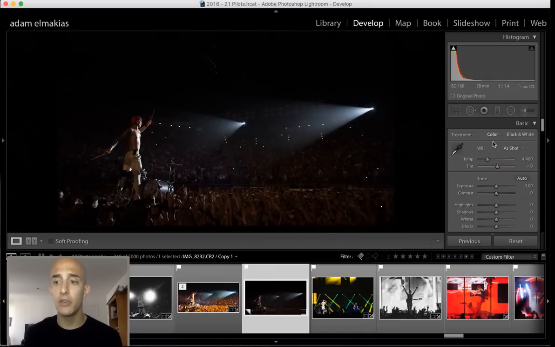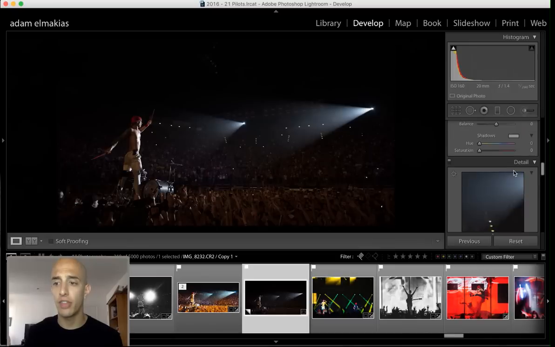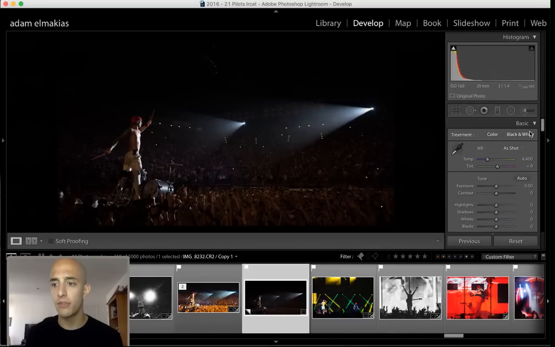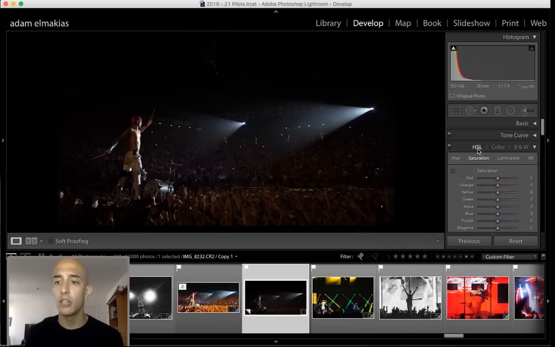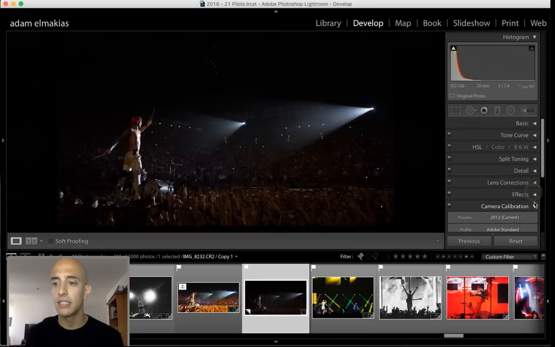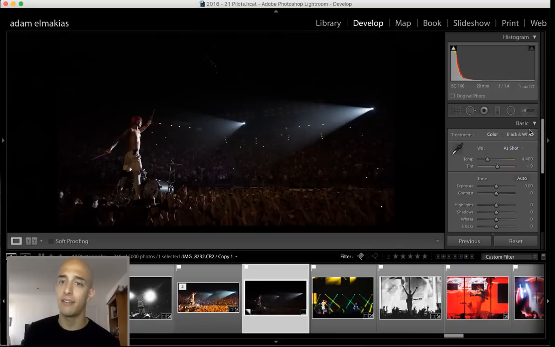But first we're just going to go down basically through everything, and I'll show you. On the right here, we have your basic editing, you have your tone curve, you have your hue, saturation, luminance, color, and black and white, you have your split toning, detail, lens corrections, effects, camera calibration. And I know it seems like a lot right now, but it's not. We're going to go through it one at a time, and it'll make a lot of sense. It's super easy, and you'll get the hang of it way quicker than you think you will.